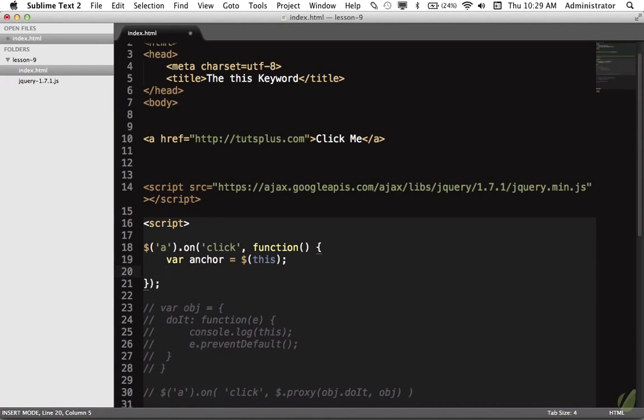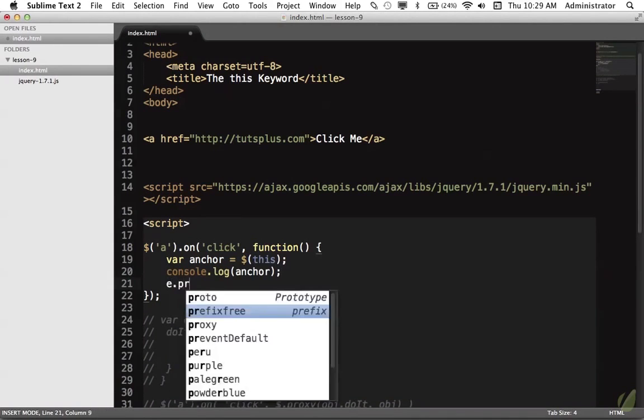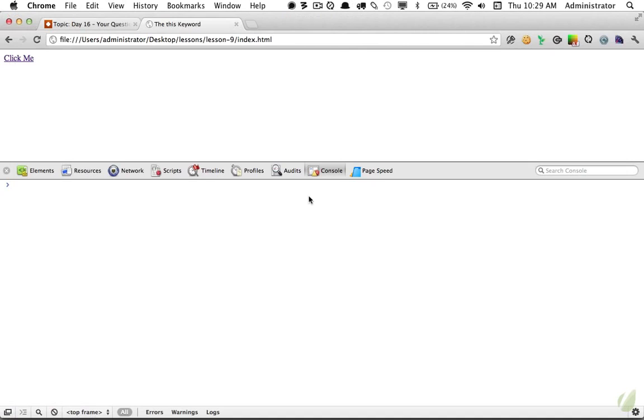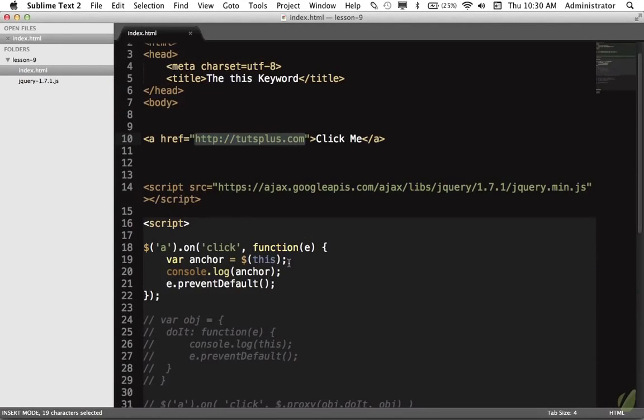So now if we console.log anchor, and then we ensure that we run preventDefault so that we make sure that the default action of the anchor tag, which is to link, in this case, to touchplus.com, will not occur. So we want to intercept that and prevent the default action. Let's try it. I will click on it, and this is then logged to the console, and we can see that this does refer to the anchor tag wrapped within the jQuery object.